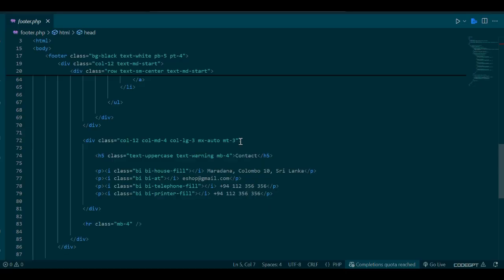So here, this is the final column of our contact section. We have used an h5 and then the text-uppercase class, text-warning, and mb-4. As I told you, this is to make it look breathtaking and also to give the text breathing space. Then the contacts, and each line uses a small icon in front.